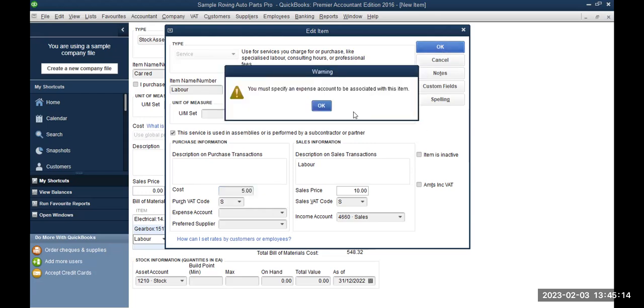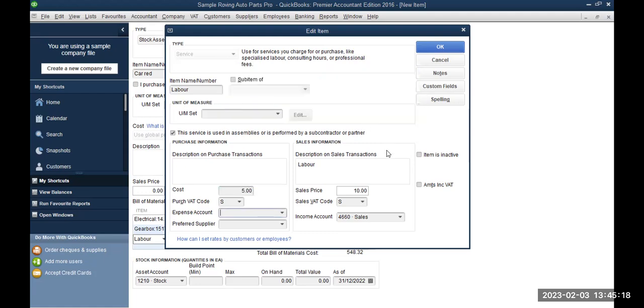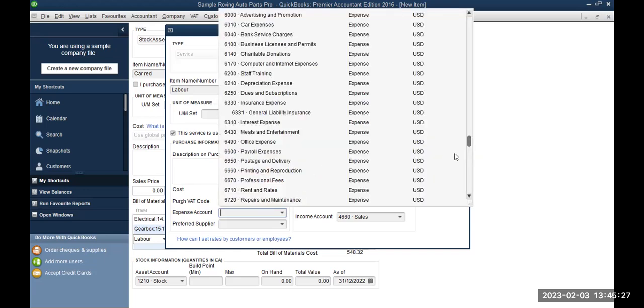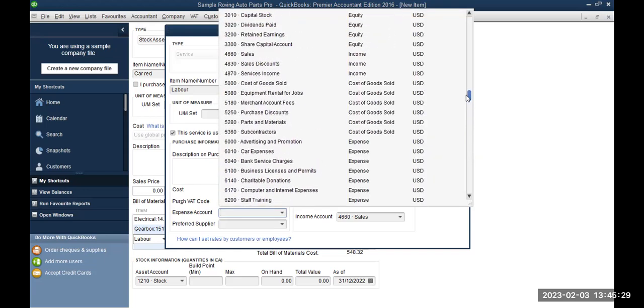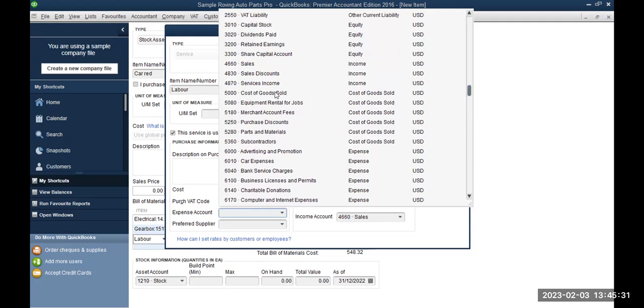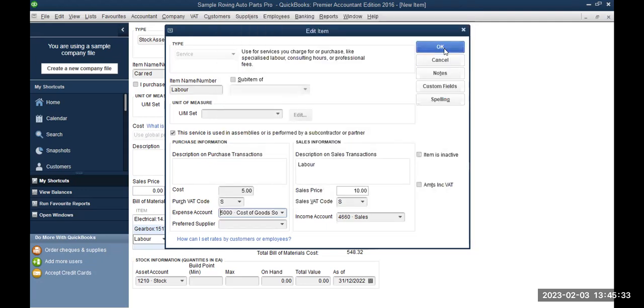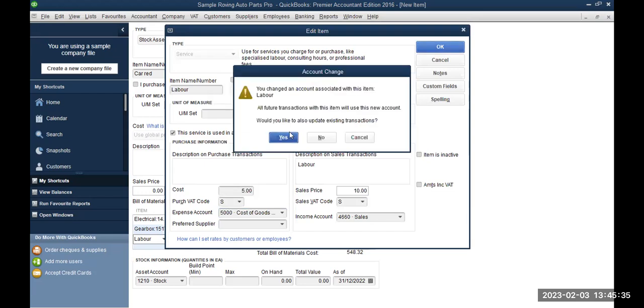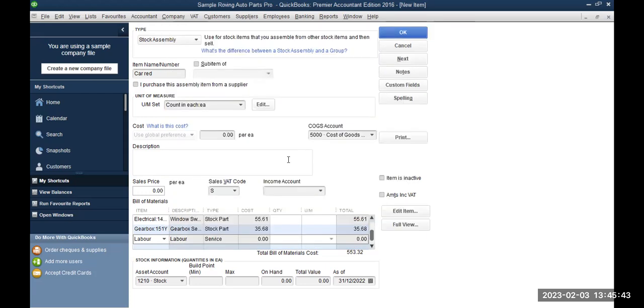You have to specify the expense account associated with this one. Cost of goods sold. So scroll down to the cost of goods sold, and then you say okay. You have changed an account associated with this, so all the future transactions are going to be updated. Yes, that's what I want to be able to do.